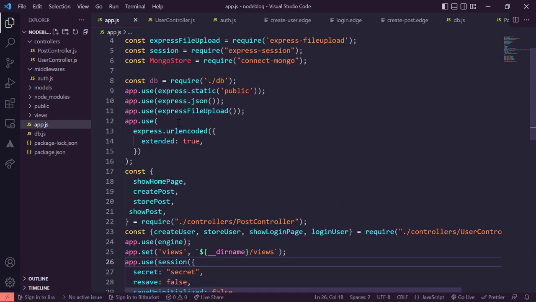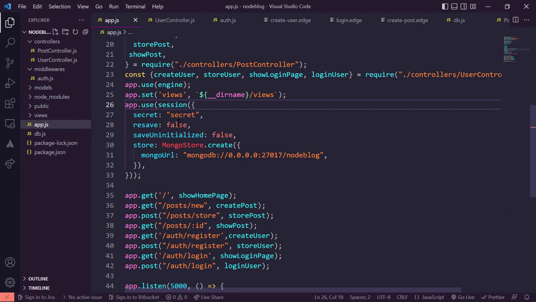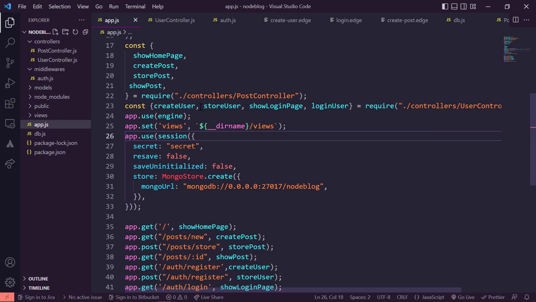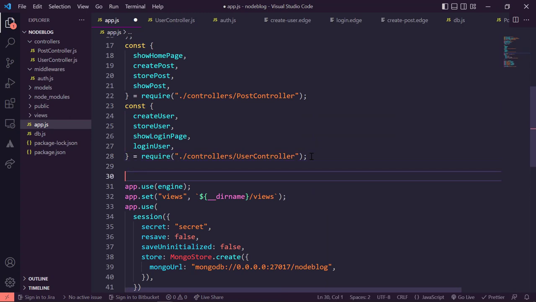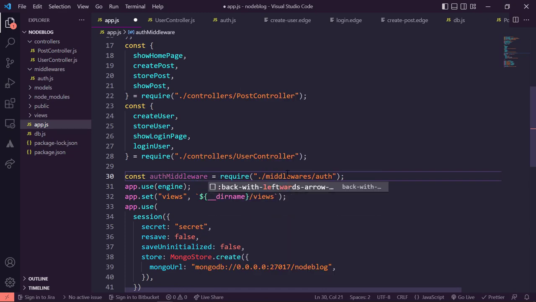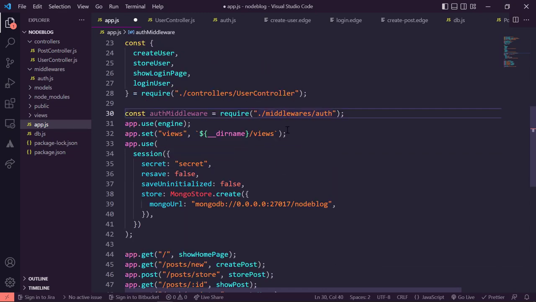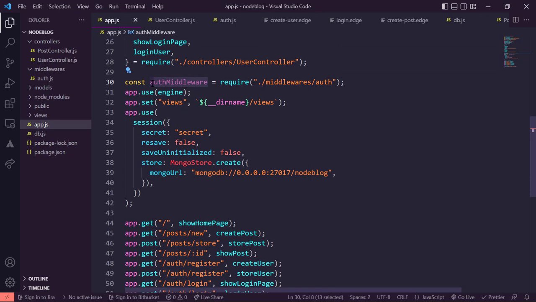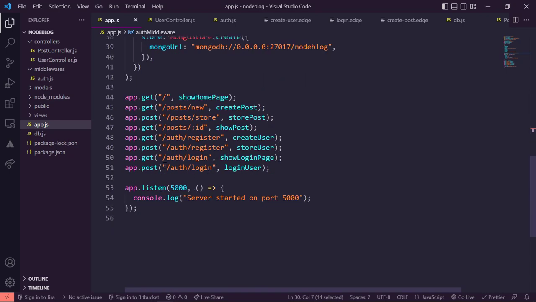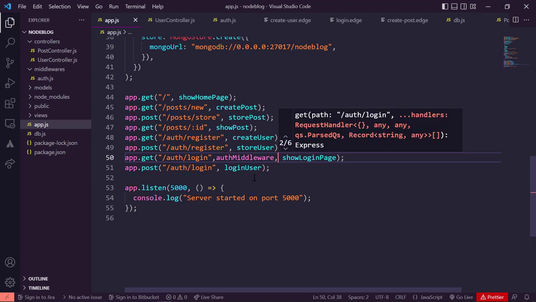And we need now to use that middleware. So we come back to the application, to the app.js, and then we need to import the middleware. Let's just format, and then we'll do const auth middleware equals middleware's auth. And then we need to protect the login page with the auth middleware. So we need to go to the auth login, not the post, the get one, the get route.